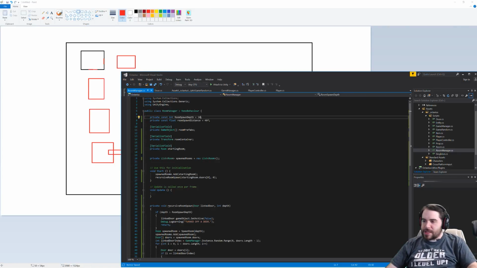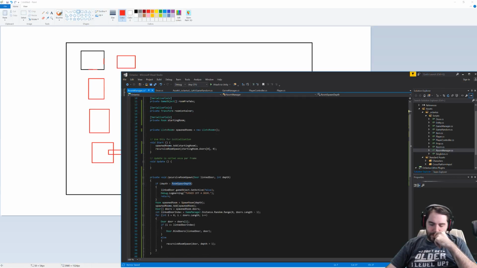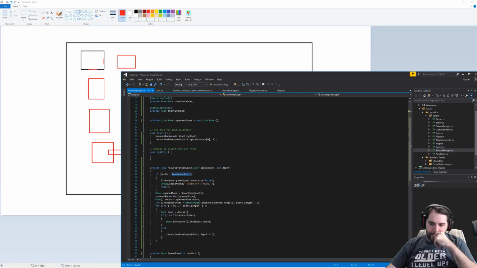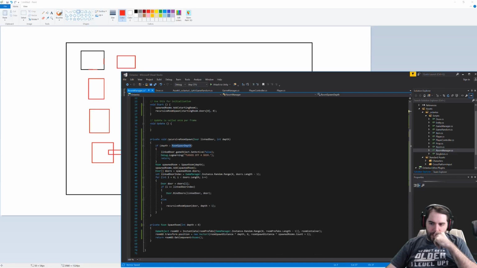So right now it's fun where it's spawning all these rooms from nothing. Let's make it to where it keeps spawning them whenever you teleport. So okay, this is actually going to be fairly easy. So linked door. I don't actually spawn a room yet.